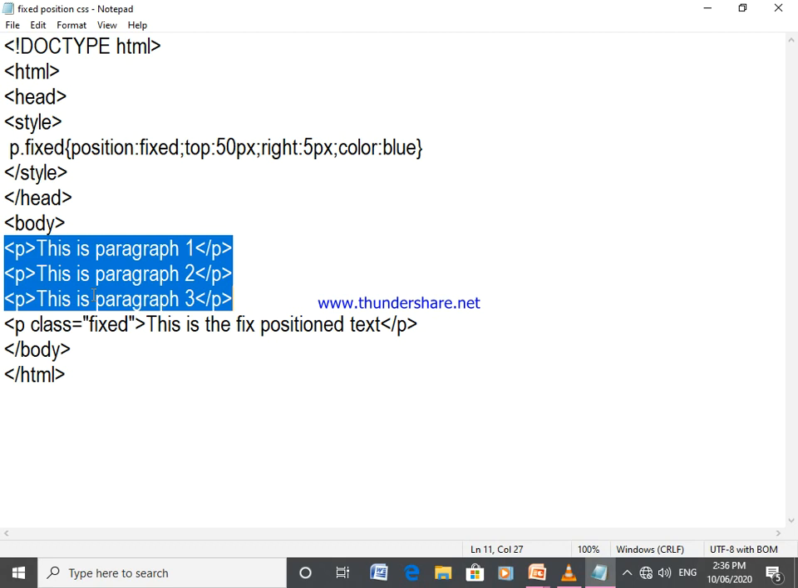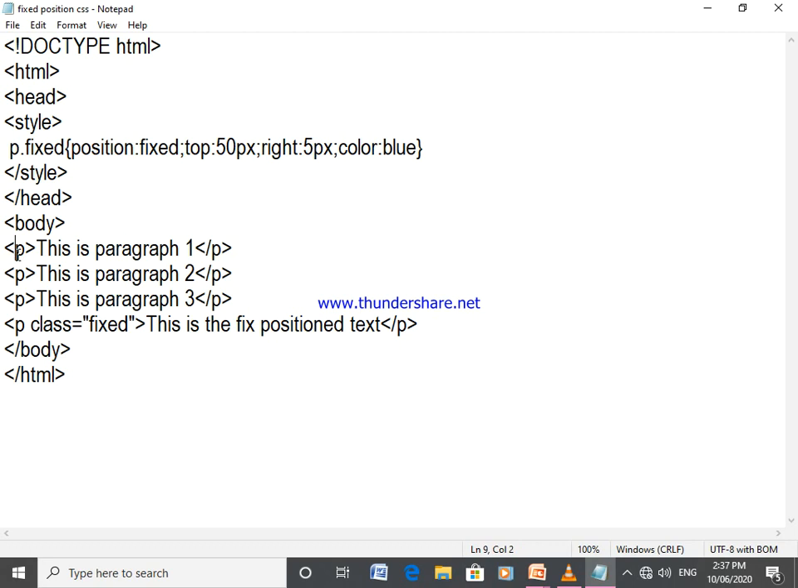Now once you execute this code, you will get 3 statements. That is, first statement, this is paragraph 1, this is paragraph 2 and this is paragraph 3 on the left side, because at that time it will not be affected by the CSS definitions. But the last statement, that is p class is equal to fixed, means you want to apply the same CSS effect to the 4th statement, that is this is fixed positioning text, and definitely this text will be represented with the help of these 3 effects, that is its position from top is 50, from right is 5 and its color should be blue.